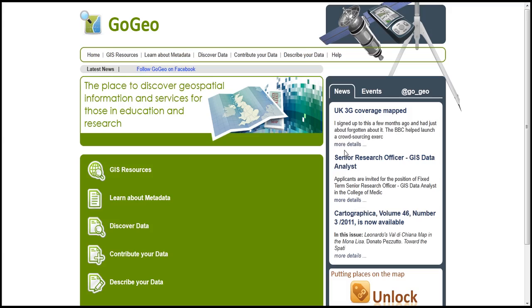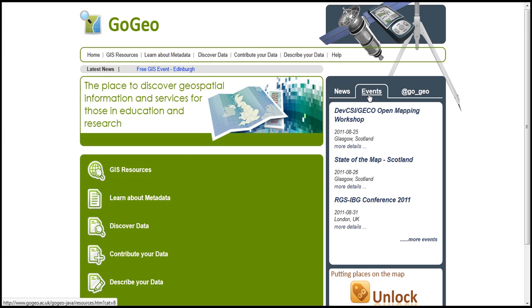There's general recognition that students and researchers maybe only search for data once or twice a year when they're perhaps carrying out a large project, dissertation or thesis. So we've tried to provide other resources around GoGeo. So we have a large web resource section where we list conferences, events, news items, things that we think will be of general interest to people working with geospatial data.